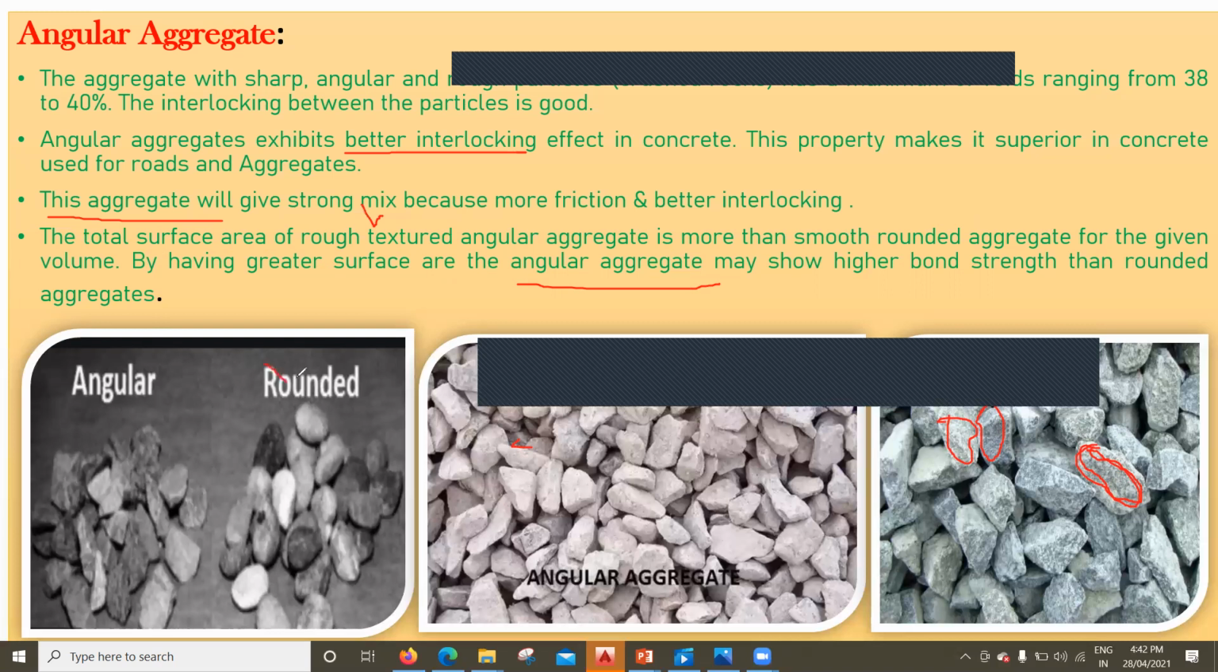So in comparison to the rounded aggregates, angular aggregates will have better strength and they can take a higher amount of load, right? So this was all about the angular aggregate. So we'll try to see what is the next aggregate we have.